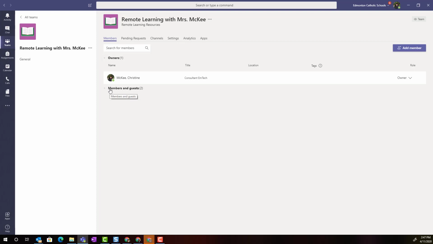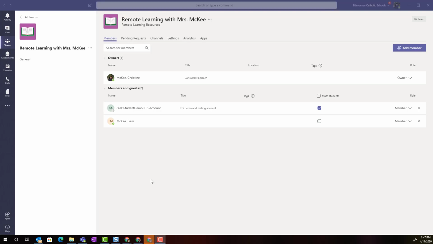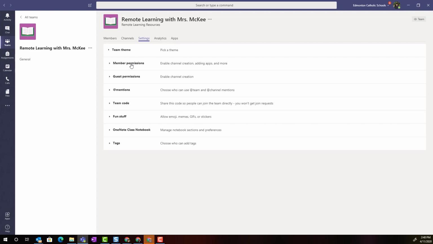Here inside of Manage Team, I will have a few different settings that I can adjust. For instance, if I click on Members and Guests, not only can I see my class list, but I can see that I have the ability to mute all students, or I can simply mute a specific student or set of students who may be posting inappropriate content to the team. Keep in mind that by muting a student or the entire class, they will not be able to post to the Post tab in the class team.